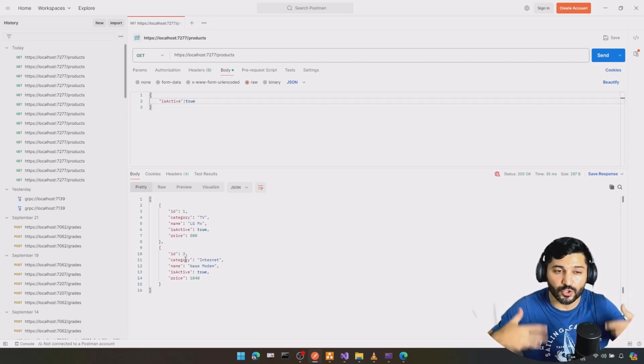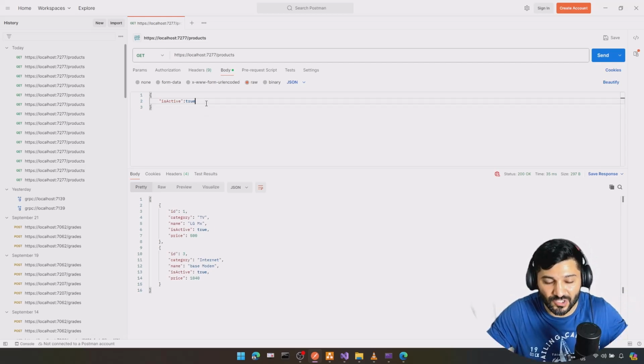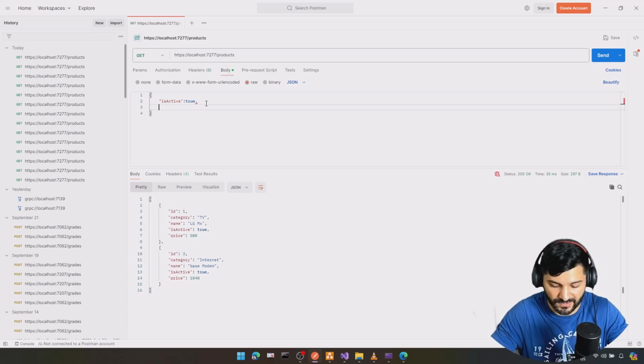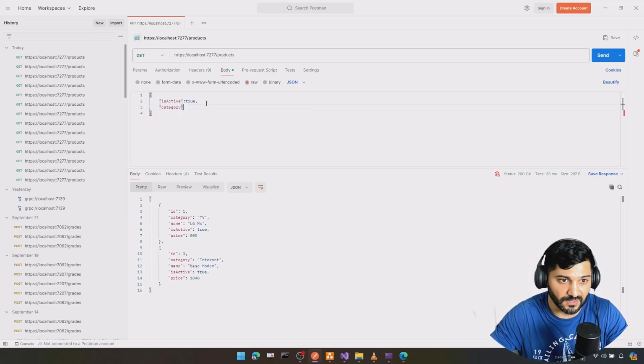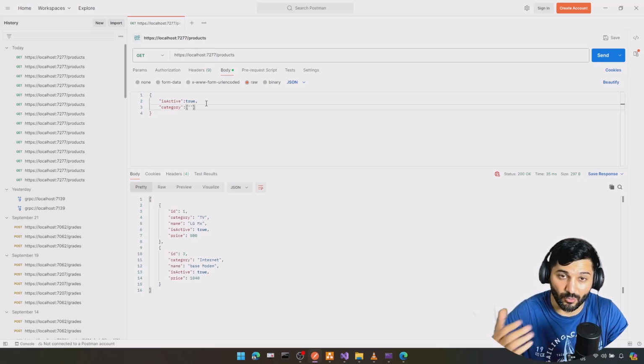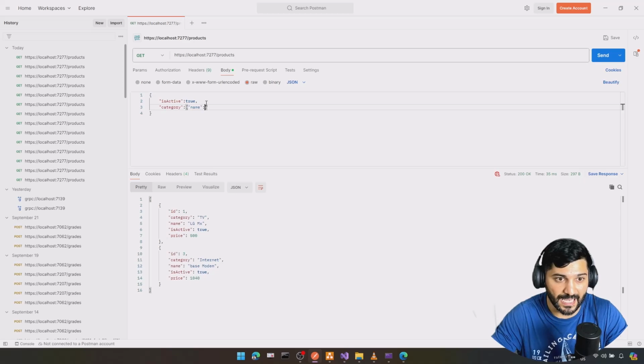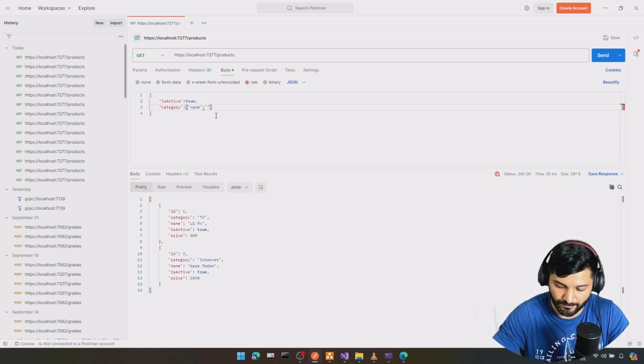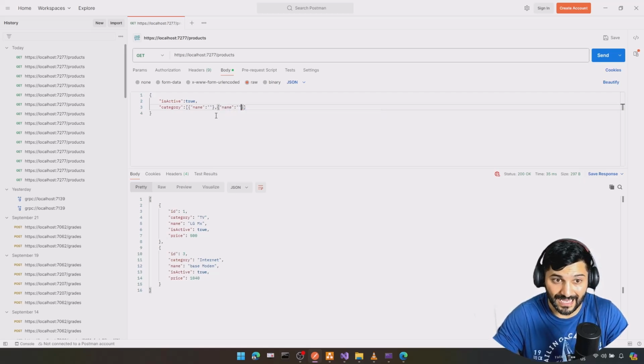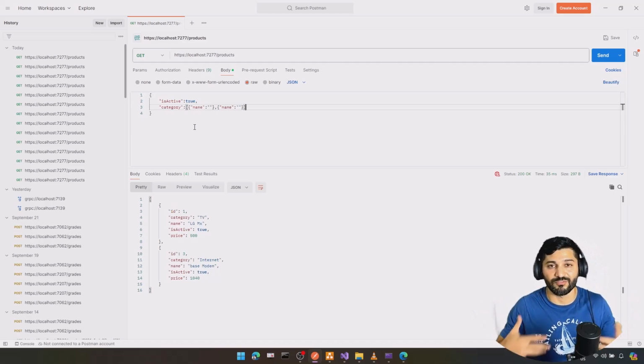And I want to add more query params, for example I want to filter by category, and my category is going to be an array. So in this case I have a name. Okay, let's do it this way, and I have a second name because I may have multiple filtering arguments. That's how dynamic filtering works.